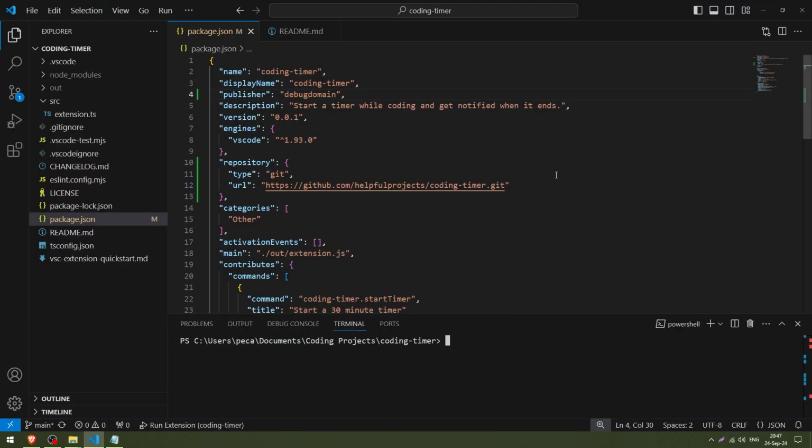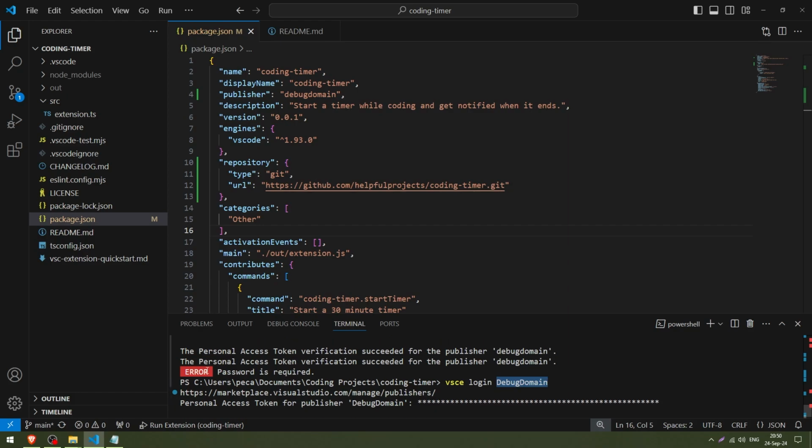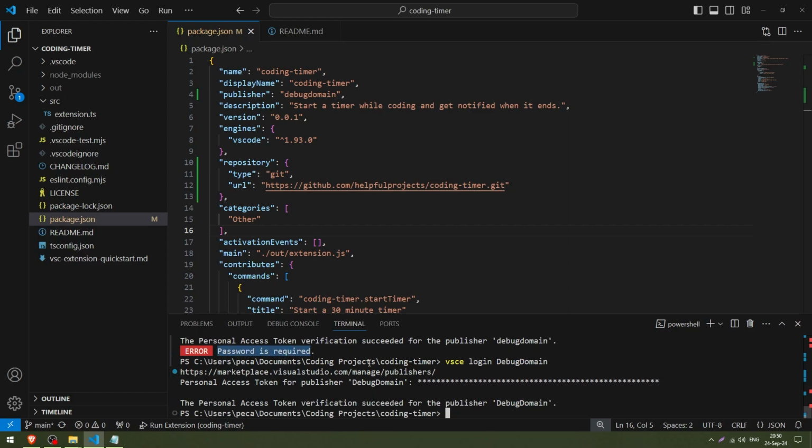To verify you've created the publisher, type vsce login and your publisher ID. I think the publisher ID is case sensitive. I got an error password is required, but I tried again, and this time with proper casing. And for pasting the personal access token, I used Ctrl-Shift-V, not just Ctrl-V. And verification succeeded, so everything is working correctly.